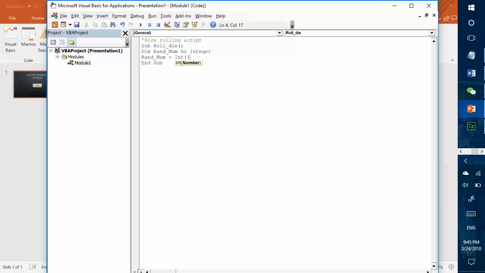We want to start first with Int, defines it as an integer, open the parentheses, open another set, and we have our upper bound minus our lower bound, plus 1, and close that off. Add an asterisk, times the Rnd function, plus 1, plus our lower bound.